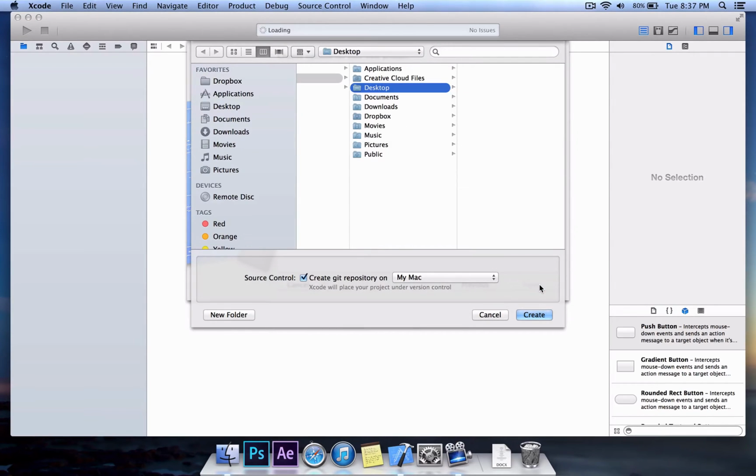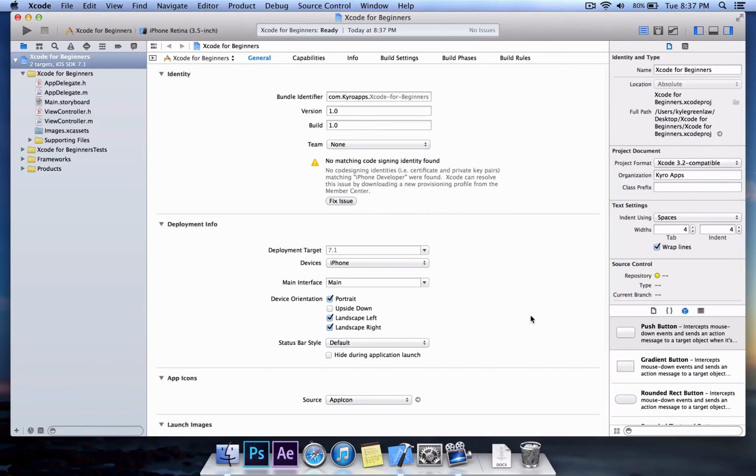Then it's going to ask you to create the file so it can organize everything and actually put it on your computer. I'm just going to save it to the desktop so I know where it is at all times, and just go ahead and click Create. And that's it. That's how simple it is to create your first project in Xcode.